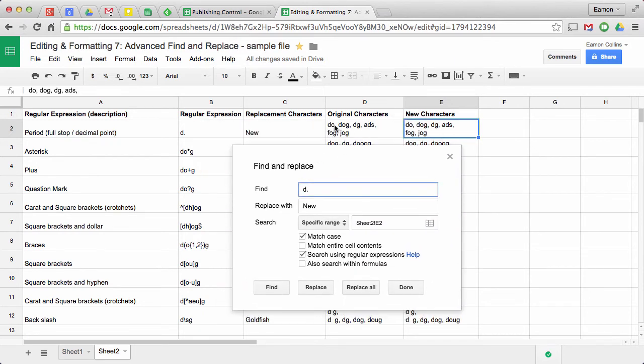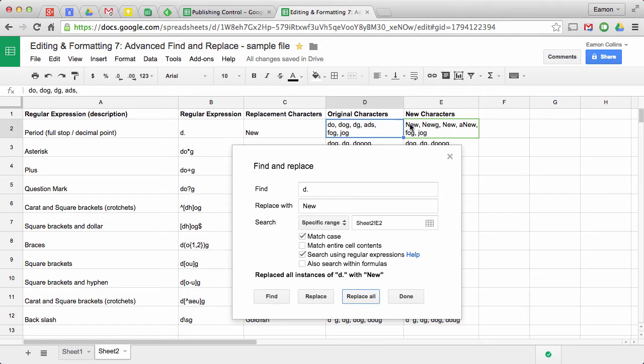So what we'll see is that these elements here will be replaced, but these elements here will be out of scope. If I click on Replace all, the DO was replaced with new, DO was replaced with new, and that's why you have the following G. The DG was replaced with new, and the DS was replaced, and that's why you're left with a new, and fog and jog are unchanged.